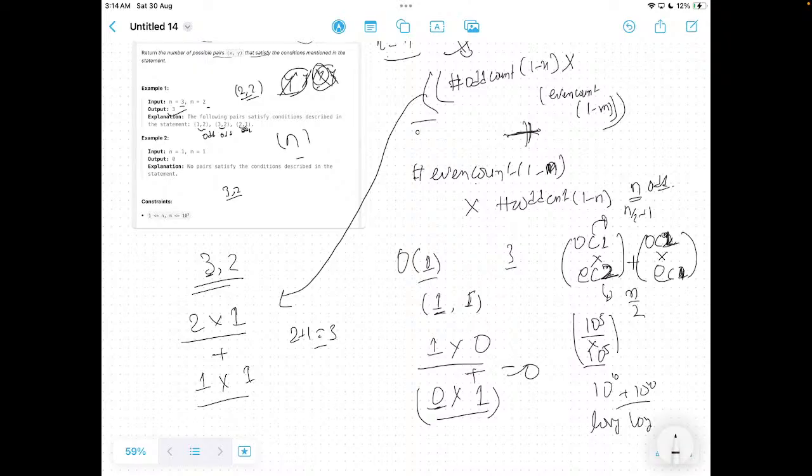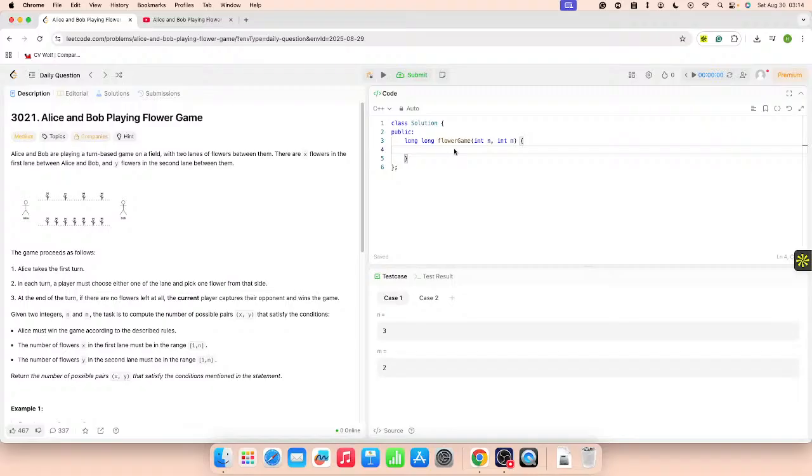Now I will quickly jump to the code editor and finish the code part of it, because it is very simple as it seems. Yeah, so we are here. As I told earlier, we need 3 variables. First is odd count 1, which depends on n being odd or even. So if n is odd, in that case it is n by 2 plus 1.